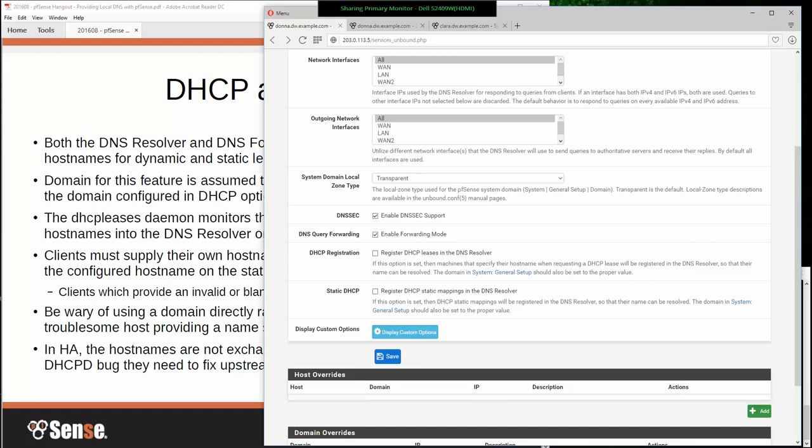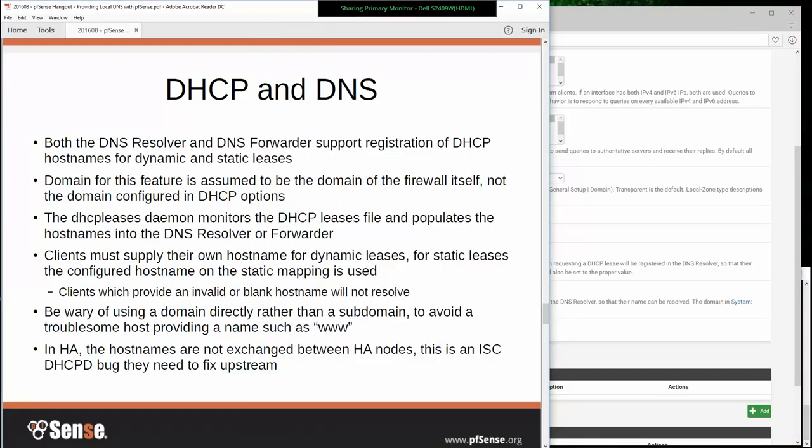The static DHCP entries are taken from your static mappings in DHCP. The DHCP registration ones are taken from the leases file. And in order for that to work, your DHCP clients have to supply their own host name for dynamic leases. For static leases, it will take whatever host name is listed on the static mapping. So if your clients are configured with an invalid or empty host name, or configured not to send a host name at all, they're not going to be able to resolve those, obviously.